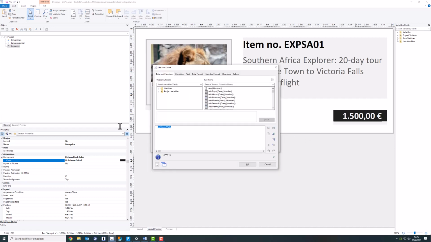Right there, we are doing the exact same thing as before. If our item unit price is equal or less than 1000, I want the font color to be blue. If it's over 1000, I want the price to show up in red.